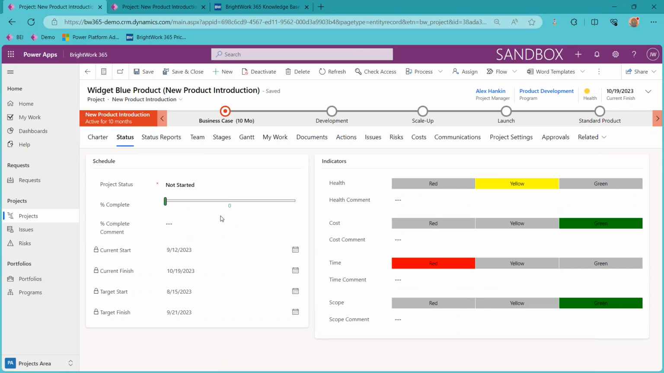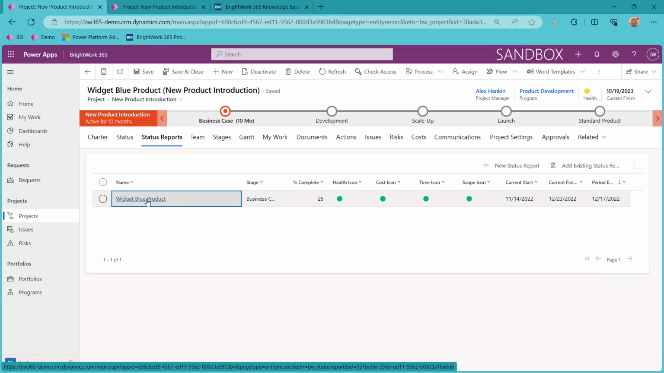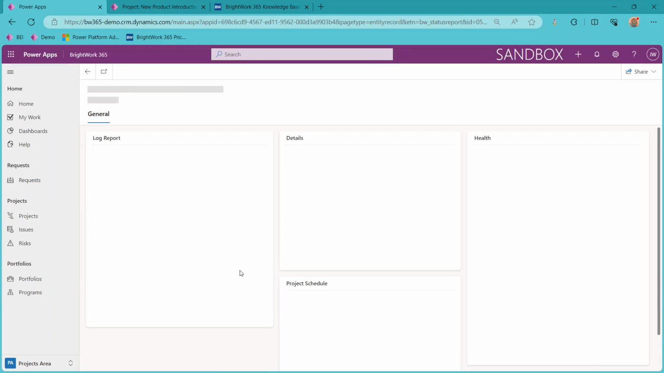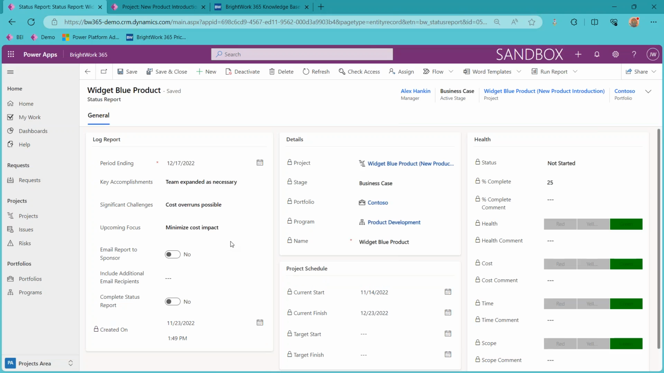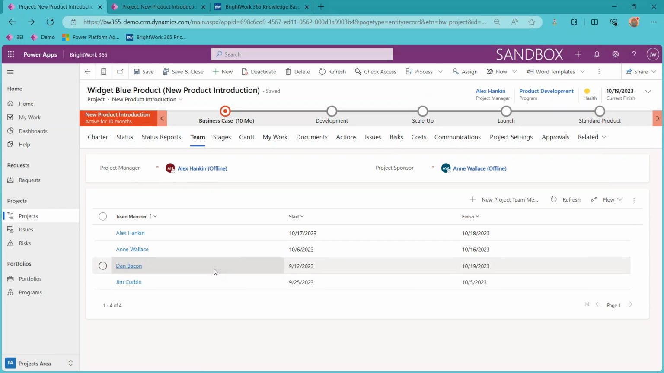We have status. This is where you would set the current status of the project. The project manager will come here and change things as needed. We have status reports, which is where you would get a snapshot of whatever was in the status screen at the time that the project manager decided to create that snapshot. Again, probably a webinar all on its own, but just real briefly, let's look into one of those snapshots over here. And let's go back. We have a team that lists out all the people who have been assigned tasks or work within your project. I'll come back to stages and Gantt in just a moment.